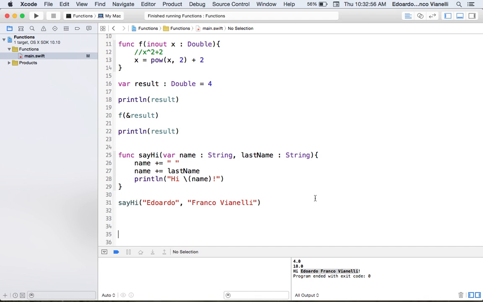So this is just a basic introduction to functions. And in the next tutorial, I'm going to introduce Boolean values.